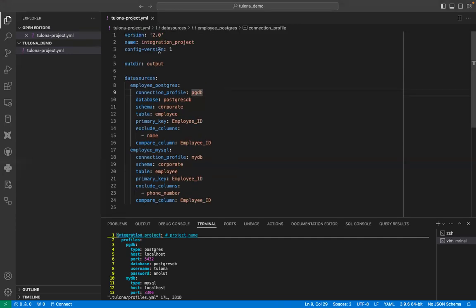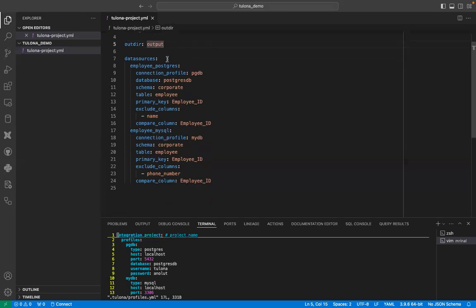Apart from that, there is config version, then the outdir. Outdir key is mandatory because that's how Tulona will know where to write the comparison reports. Then the definition of the data sources. So data sources can be defined in different ways.